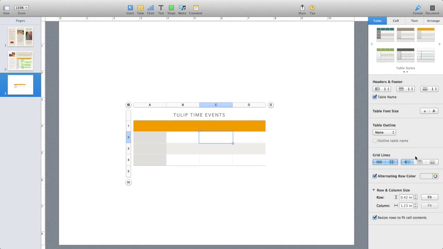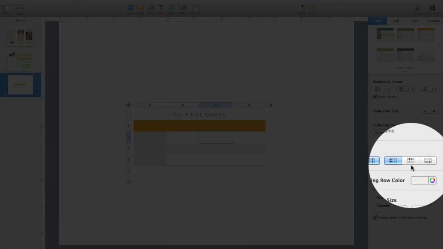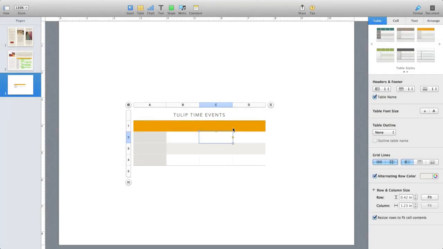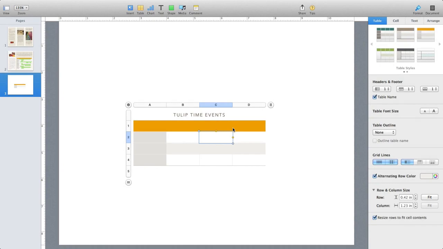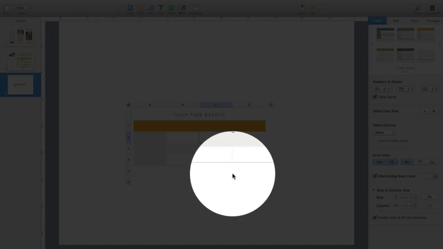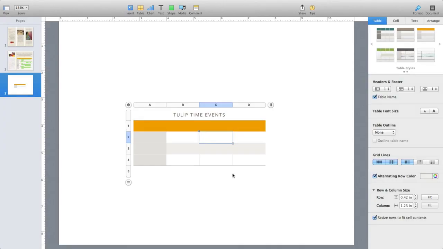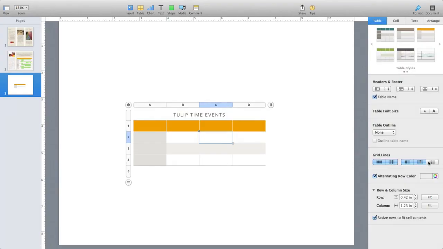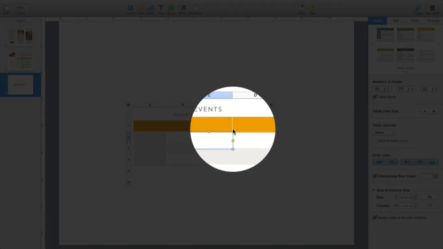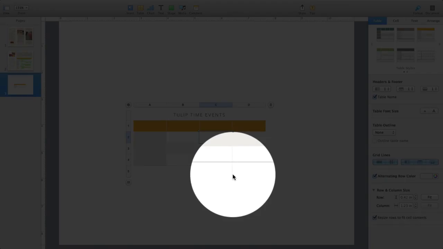We also have grid lines for our headers and footers. If we look at the header here, which is the first row on our table, we don't have any grid lines in the header. I would like to add them. We also don't have any grid lines in our footer. We go back over to the right here, and I'm going to click on these, and now we have grid lines in our header, and we have grid lines in our footer.